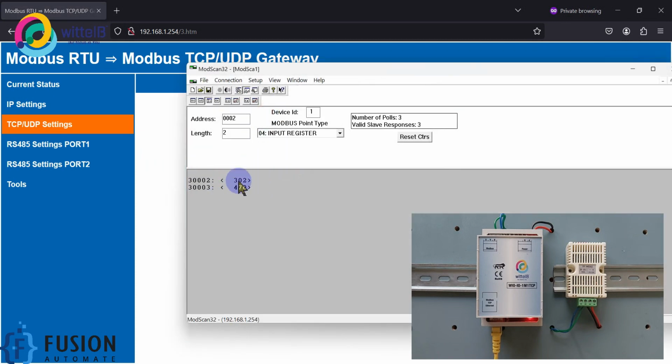You can see the data. The first input register is for temperature. The surrounding atmosphere temperature is 30.3 degrees centigrade, and the humidity is 47.0% relative humidity. So this is how you can use this gateway to convert your Modbus serial data into Modbus TCP data.